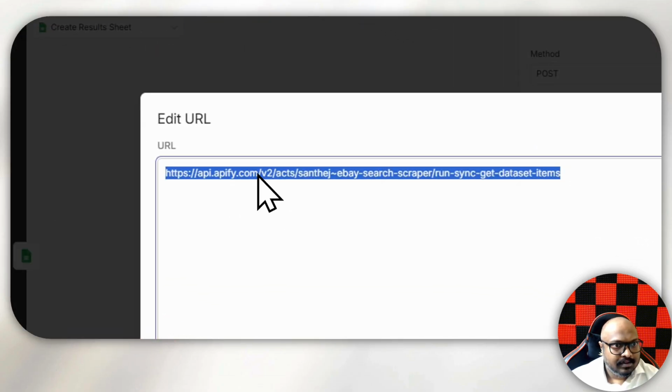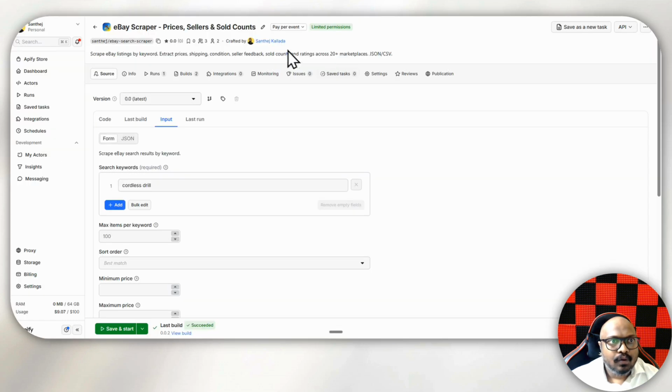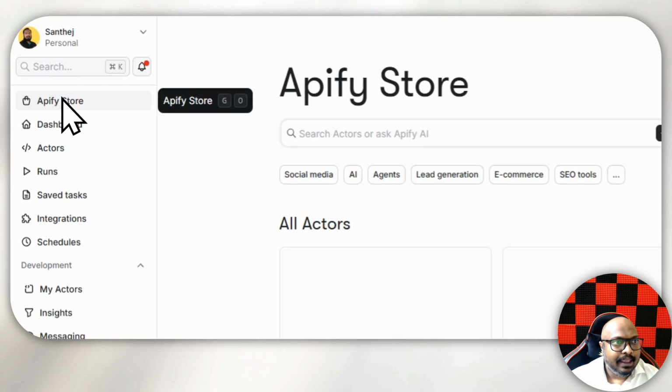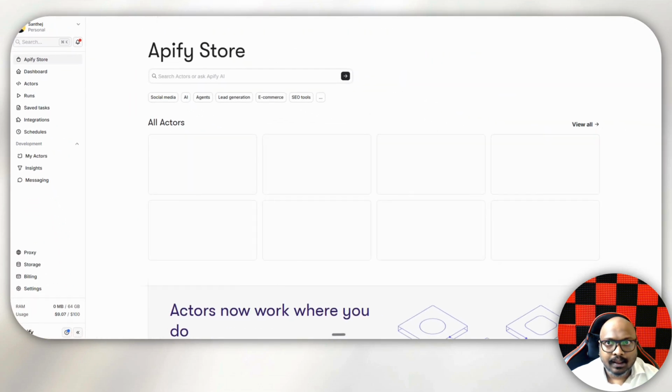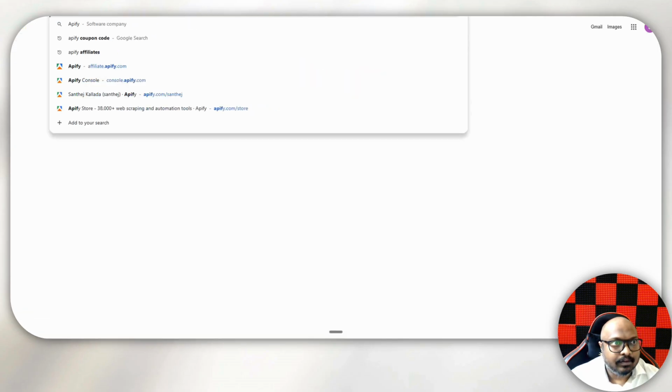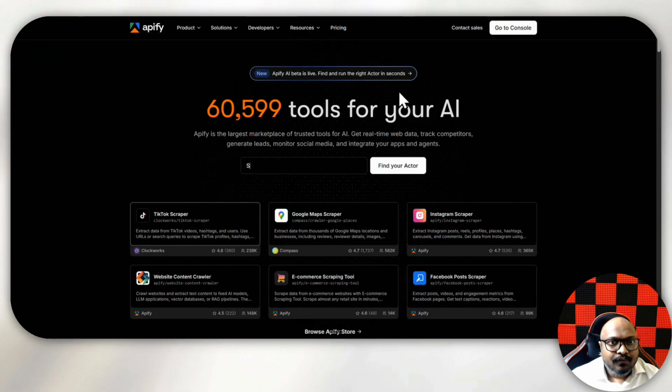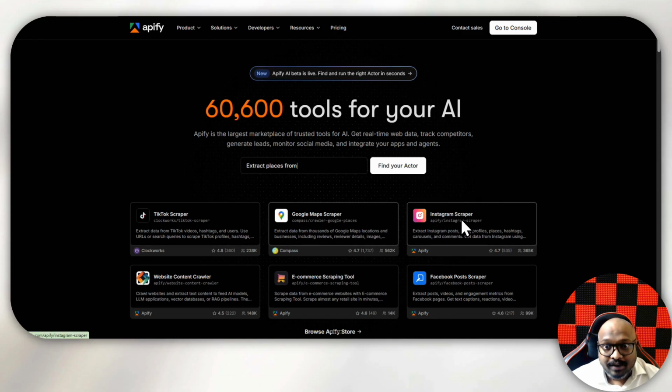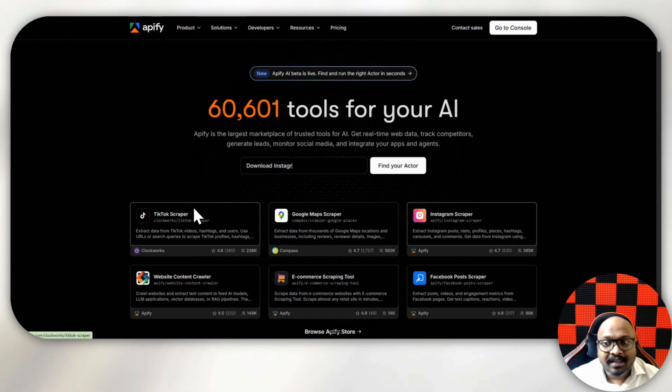Again, see, this is the URL. And for people who do not know about Apify, see, this is what is meant by Apify. Let me just quickly open their site. Yeah. Apify is a site with a lot of actors. Actors basically mean scrapers. So you have Google Maps scrapers, you have Instagram scrapers, you have TikTok scrapers. So these are some things that will actually allow you to scrape data from the internet.